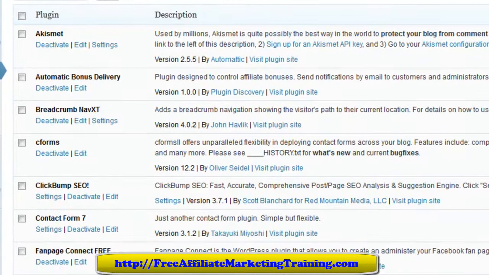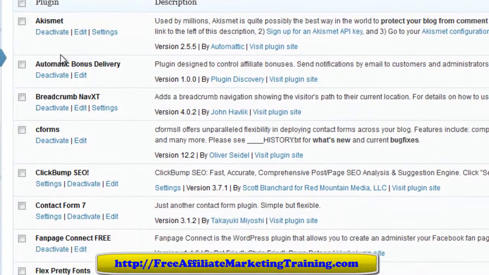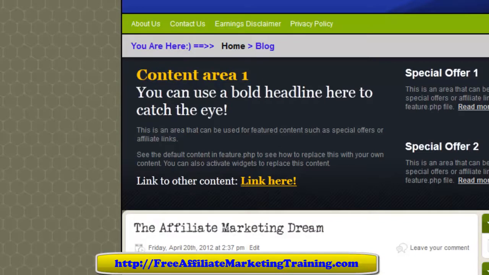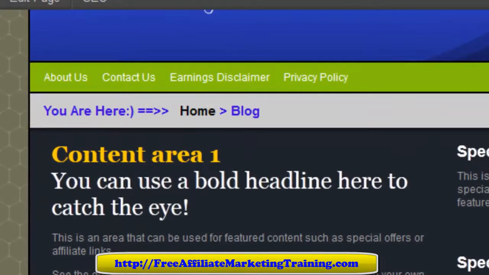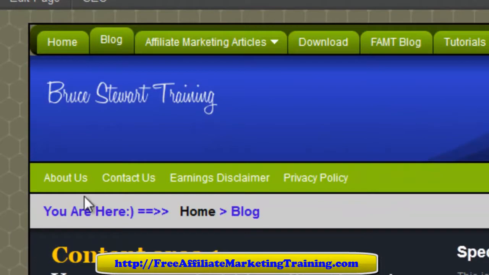If anyone wants to see what I use to gain good search engine rankings, I have Akismet, which is a spam blocking plugin. It blocks 90% of the spam, not all of it. Automatic bonus delivery, which I'm just testing, and it's not used at the moment, but on this testing site of mine I can play around with the breadcrumb navigation. That's quite a good plugin. It shows you the breadcrumbs, this little section up here. You are here, you're on the home, and you're on the blog.